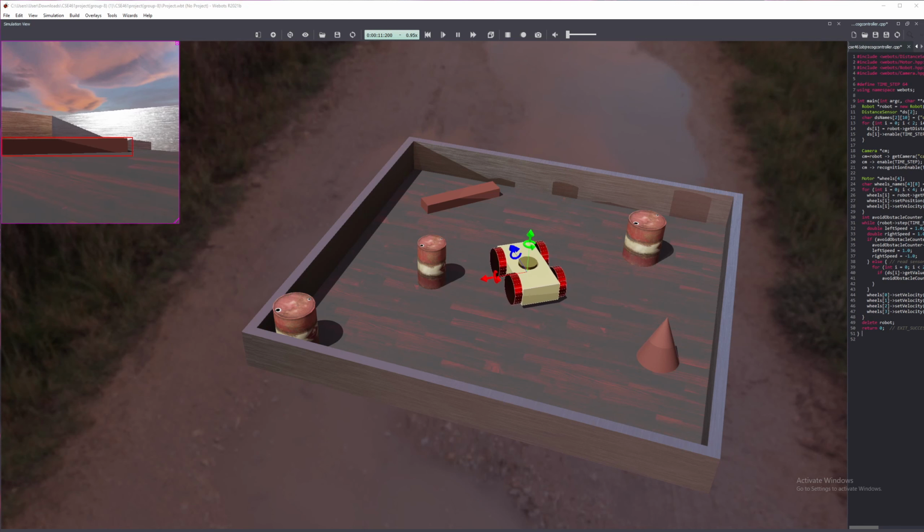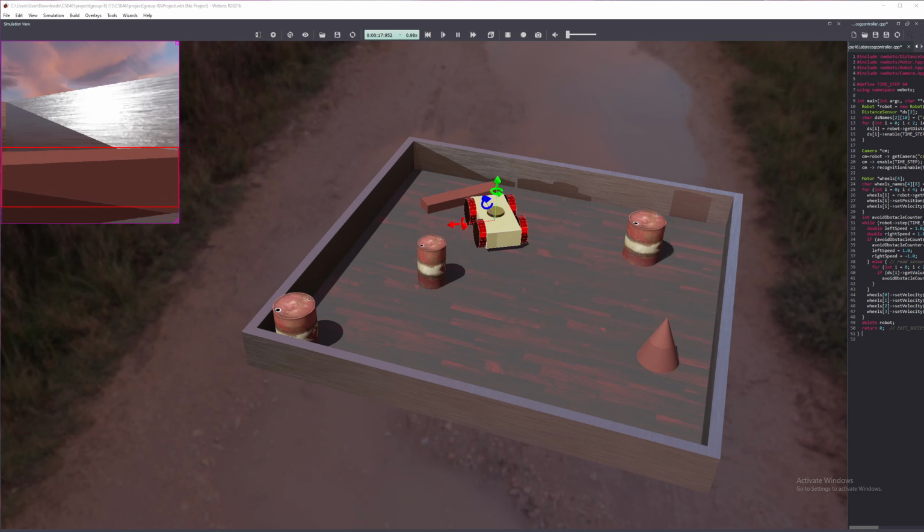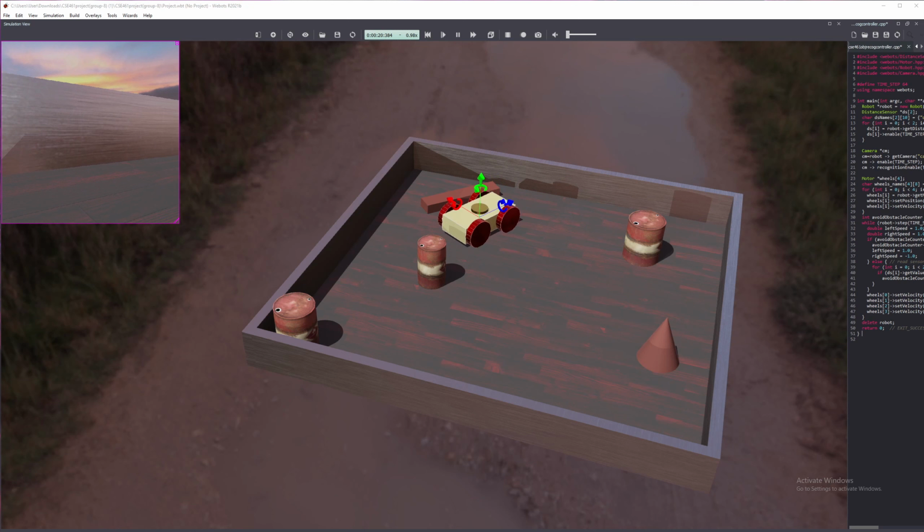Welcome to our robot world. Here you will find an interesting robot which can detect and also avoid obstacles. By noticing the screen, you can see how this robot is avoiding obstacles.